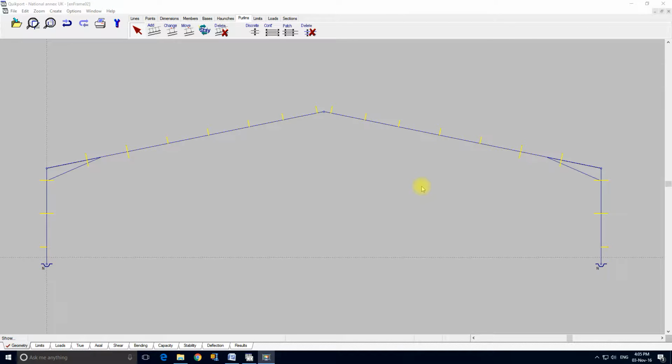Hello again. In the last tutorial we looked at Design Wizard. We took this frame that had been created by Input Wizard. We ran the Load Cases and Combinations Wizard to set up the Eurocode combinations of actions. Then we ran Design Wizard, which sized the frame and added all the necessary stays. The final thing to do is to just look at the frame with Check Wizard.